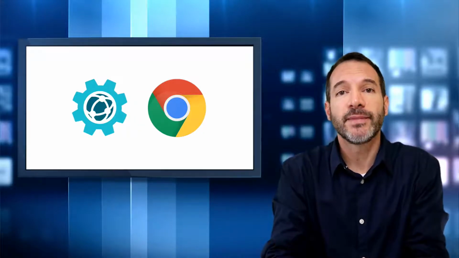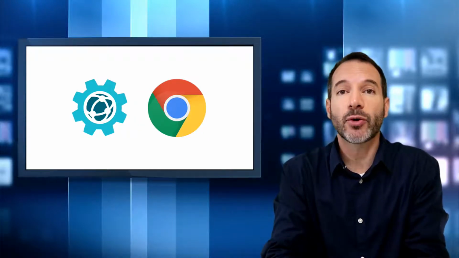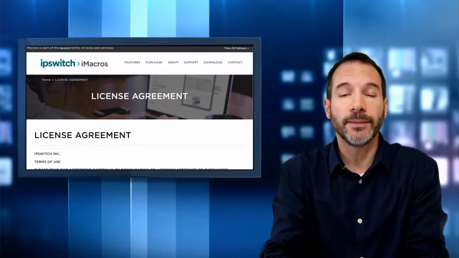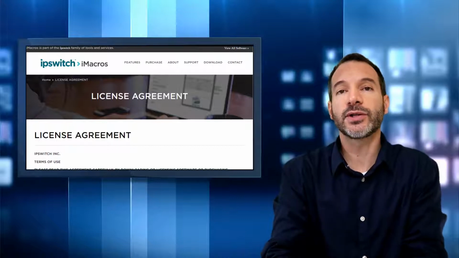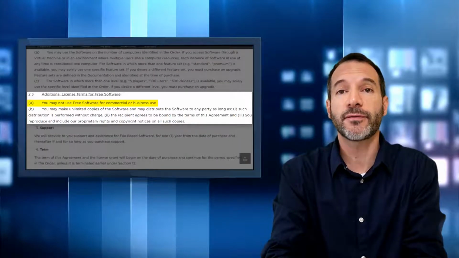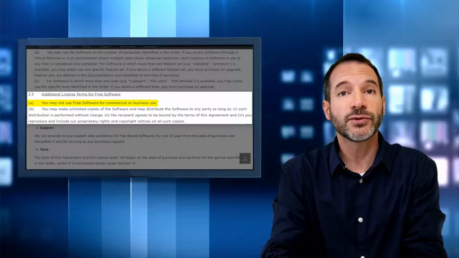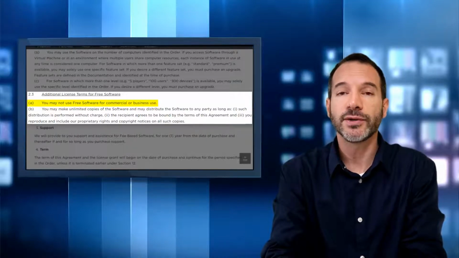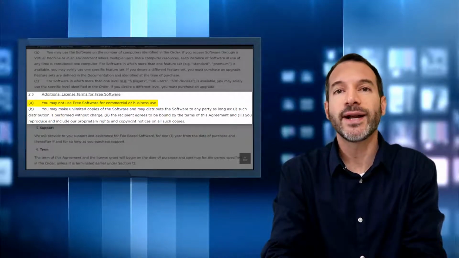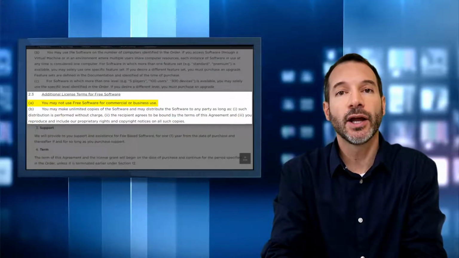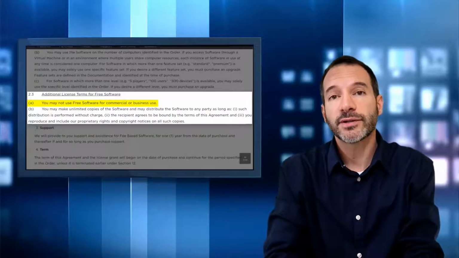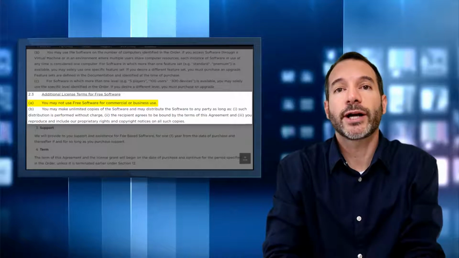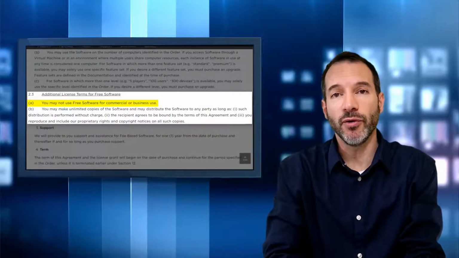Sometime this past summer, Ipswich quietly updated the iMacros End User License Agreement, or EULA. This revised EULA, which can be found on the iMacros website, now includes a clause that expressly prohibits the freeware versions from business or commercial use. So in other words, the freeware versions of iMacros are intended for personal use only, and if you do want to use them in a business or commercial setting, you're going to need one of the other licenses specifically for that purpose.